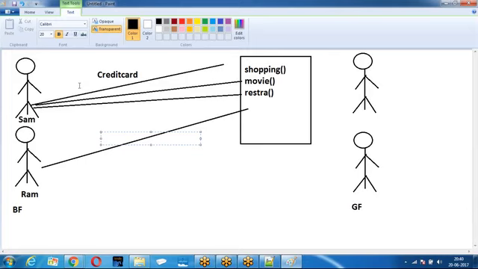So what is an interface? A collection of unimplemented methods. Did they say how to go for shopping? No. They told shopping is up to the service. How you provide it is up to Shyam or up to Ram. Are you clear about this point? Right. So what is an interface? An interface is a collection of unimplemented methods.